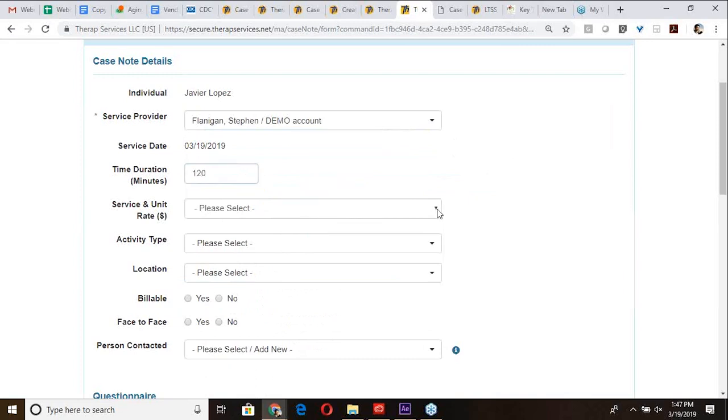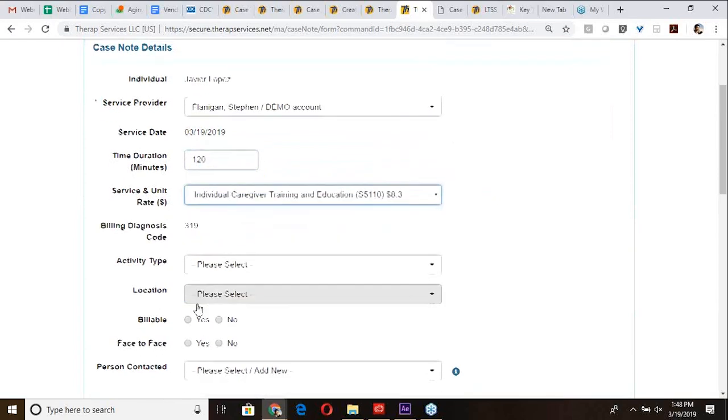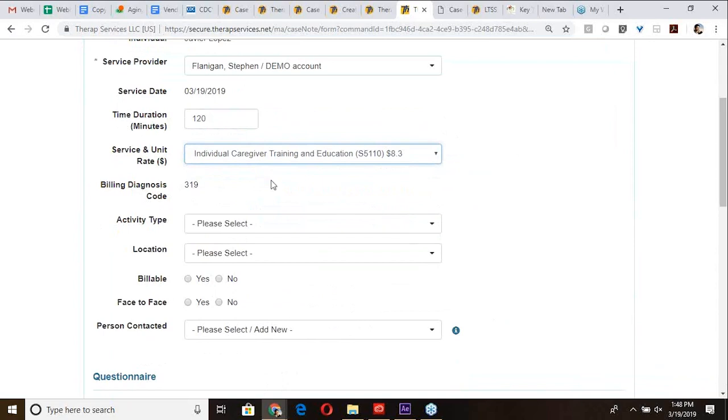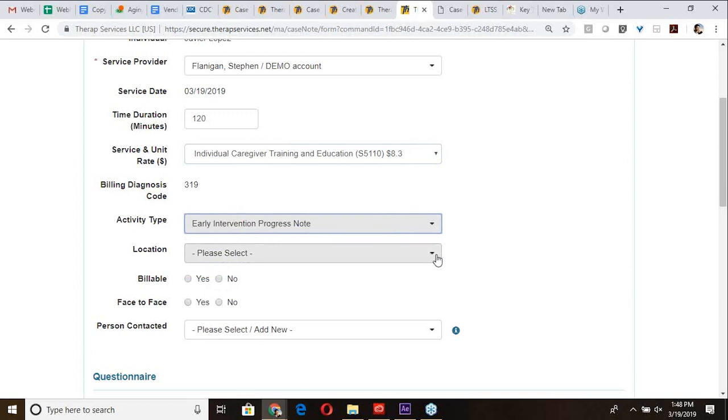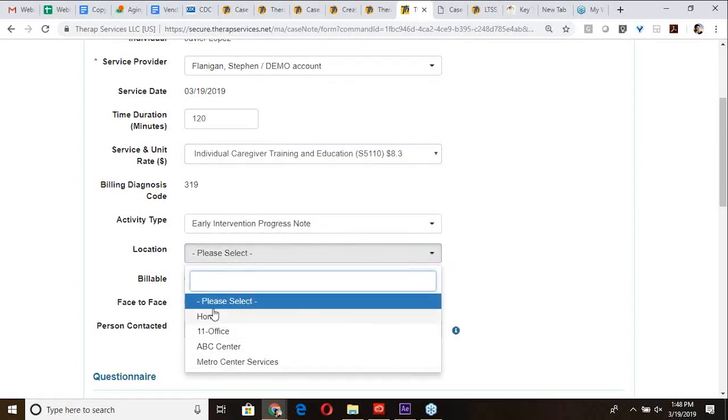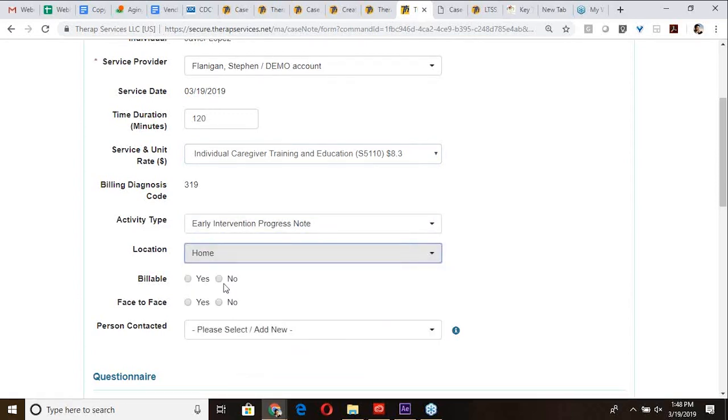120 will be. My service units, if this is linked to that service authorization, that shows up. If not, you'll just have a please select, and you won't be able to select anything. My billing diagnosis code, I think it's using the ICD-9 codes, and then instead of the ICD-10 codes there, that's fine. I think we just have to update what's in our demo account. And then our activity type, your drop down was only for early intervention progress notes, and your location, I think we had about 4 options there. So I can choose one of those options.